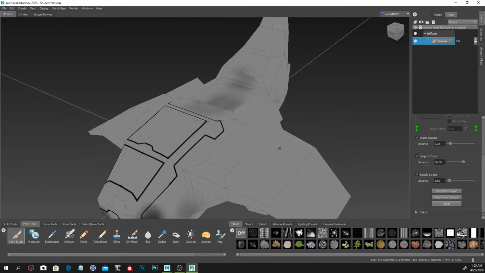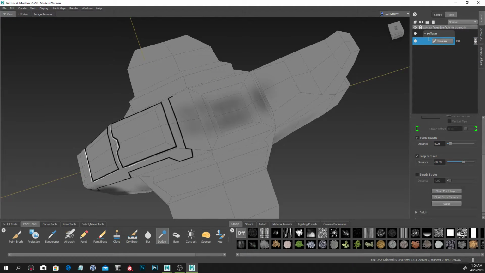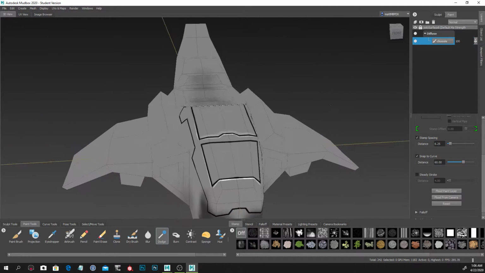Now the cool thing is once you do that, you can come in with, say, your dodge tool, and you can start hitting some of these edges where the light would hit on the model, right? You just come in and start coloring a lot of those edges, and very quickly your model starts to pop out a lot more than just something basic, right? And you're really not doing much. You're just adding panel lines and then highlighting them, right? I know it's a little bit of artistic flair, but it adds a lot to your model just by highlighting these lines.